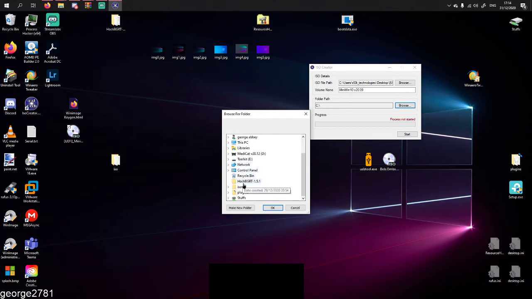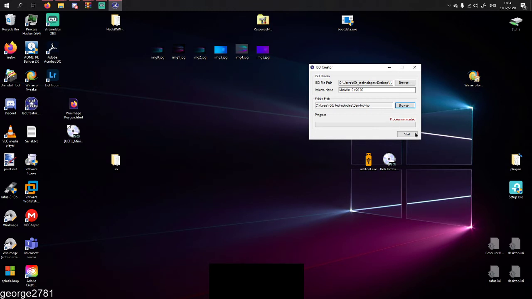The folder path is ISO because that's where I put the ISO stuff. And you just start, and it writes the data directly to the file. Yeah, it's a pretty neat tool. I found it on SourceForge.